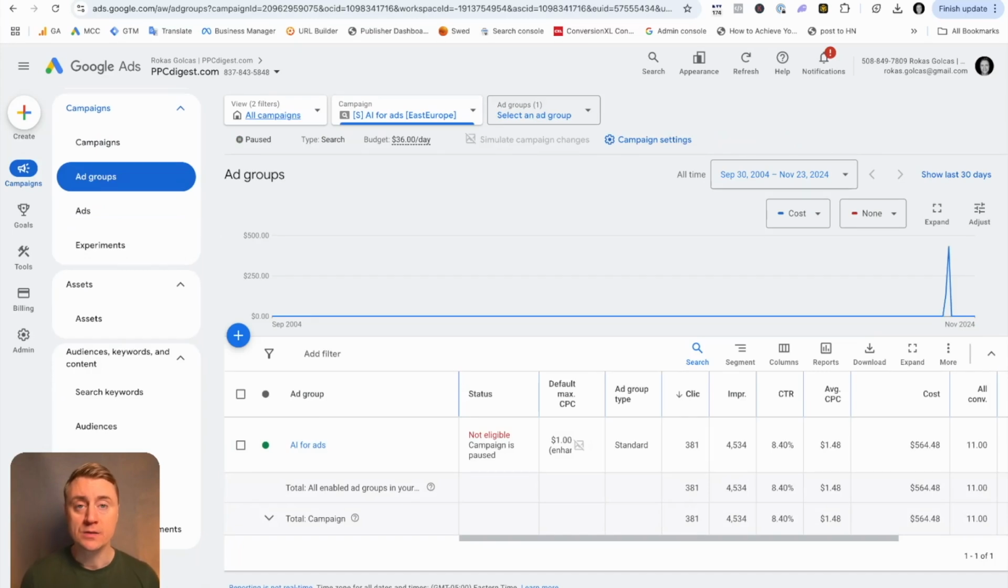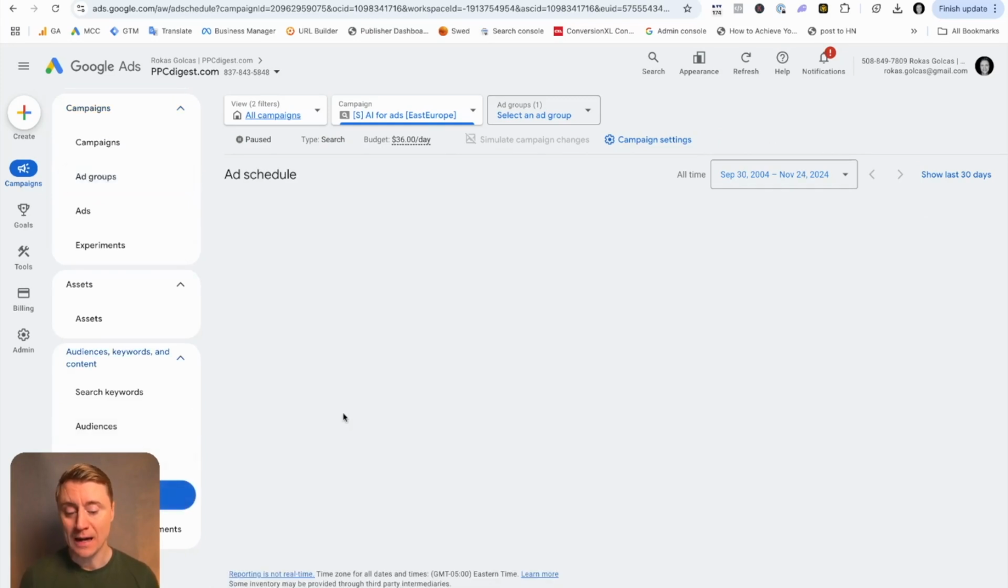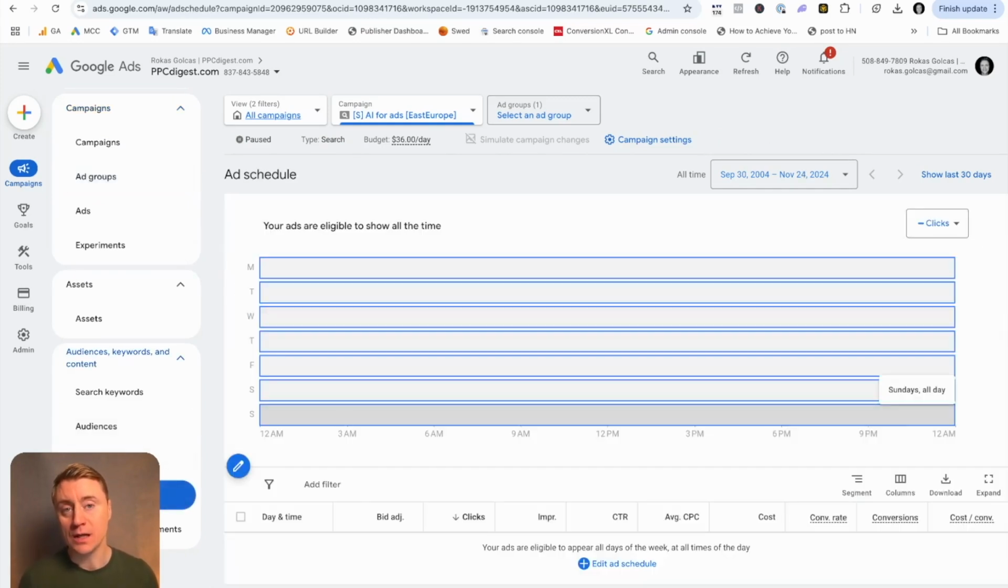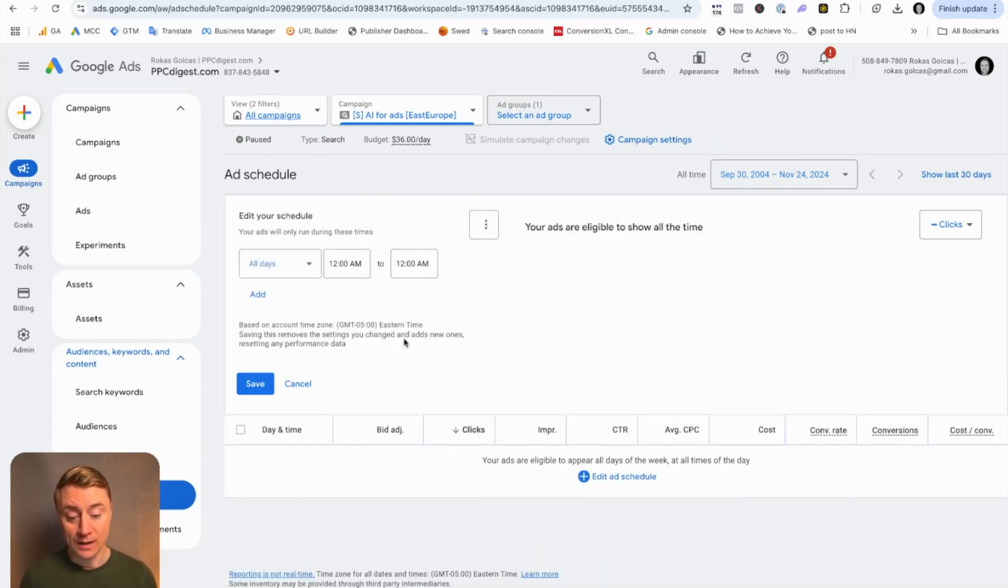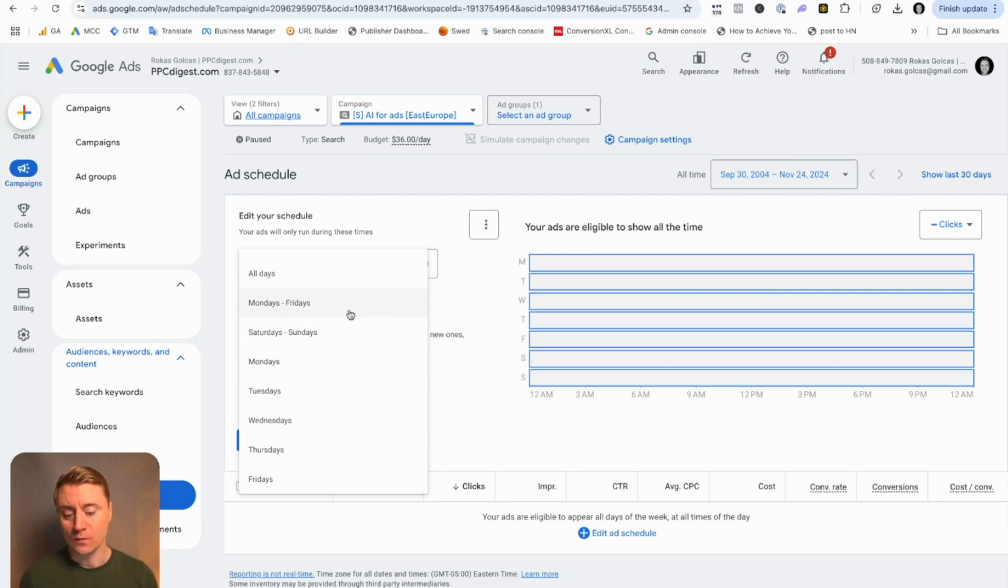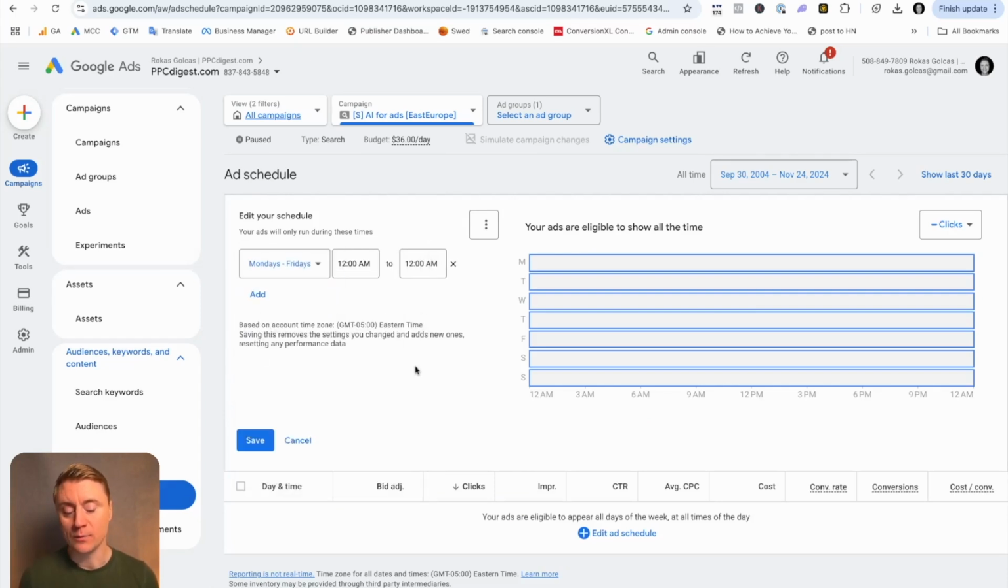If you have a business that doesn't work on the weekends, it is maybe best to think about when the ads are running. So you can set up an ad schedule, which helps you save another dime. You can set up your ads running only from Monday to Friday, and they're off on the weekend. So you can do Monday to Friday from 12 a.m. to 12 a.m. and you can save that schedule. So now you don't have to pause the ads and resume them every Monday.